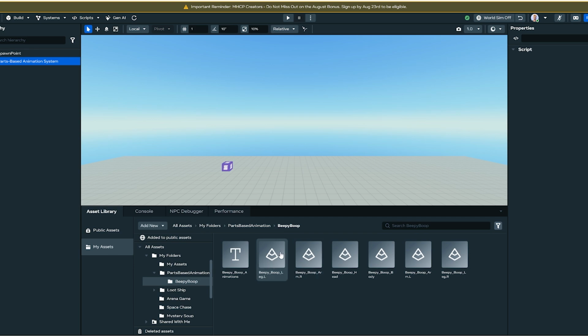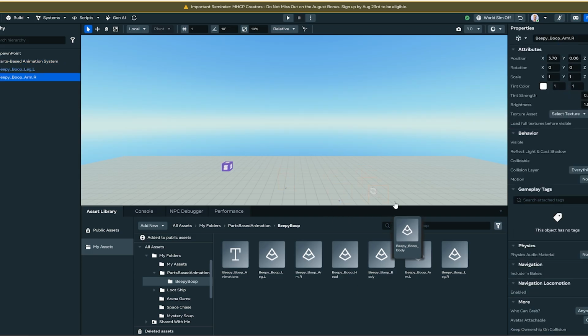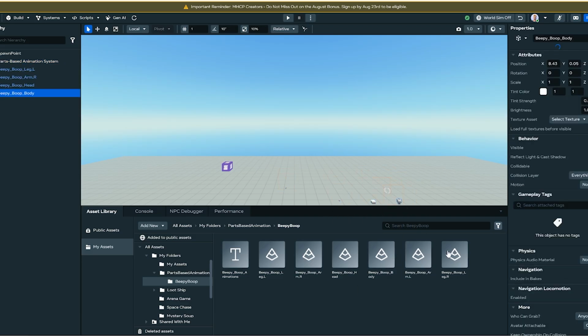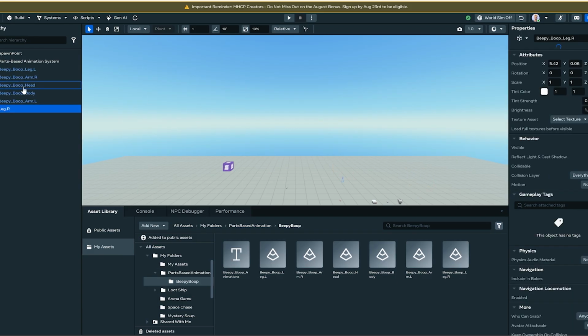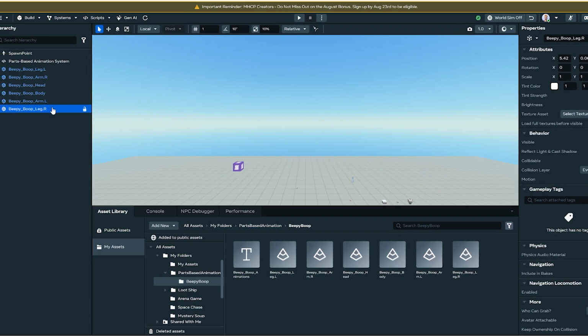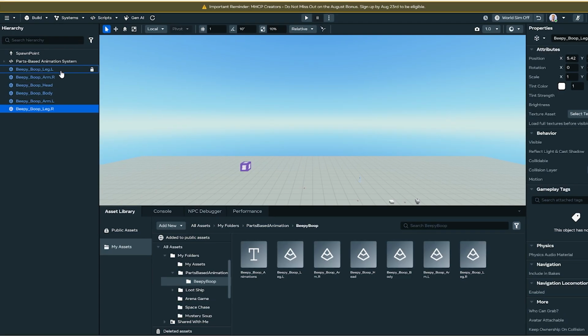Now that that's done, we can go back into our assets here and search for our robot stuff that we made. And I'm just going to start dragging all of these pieces into the world real quick. Okay. Now that that's done, let's make sure that we got all of our pieces here. We've got both legs, both arms. It looks like we're good.